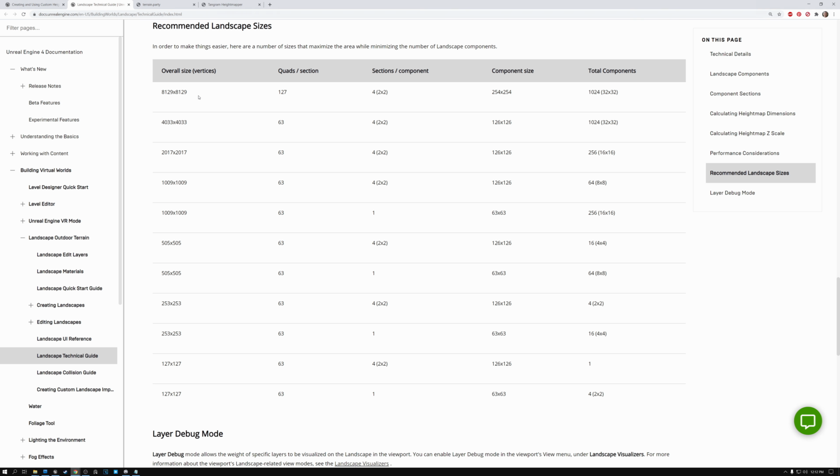It is possible to make a map that's larger than 8 kilometers square using a feature called world composition, but that's not something that we're going to look into in today's video. We may get to that in a later video. So we need to find a location in the world that is 8 kilometers or less, and then figure out how to grab the data from that spot to bring into Unreal.